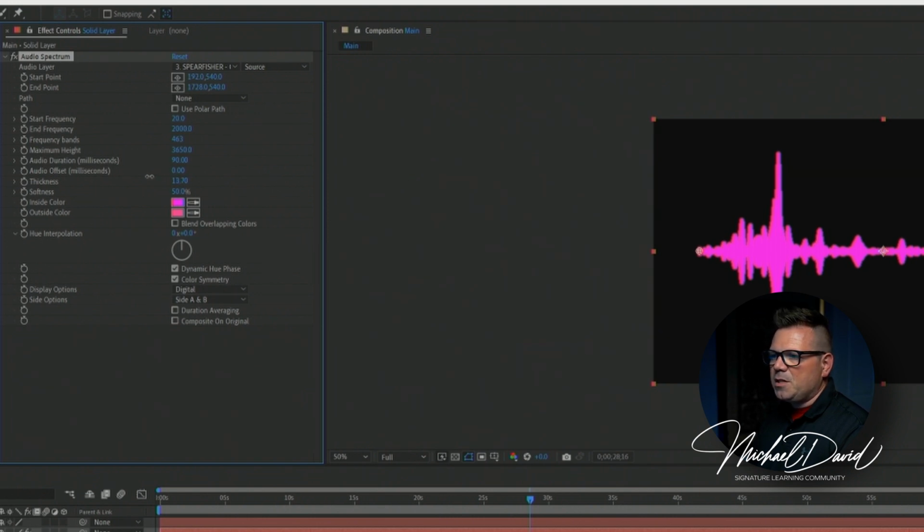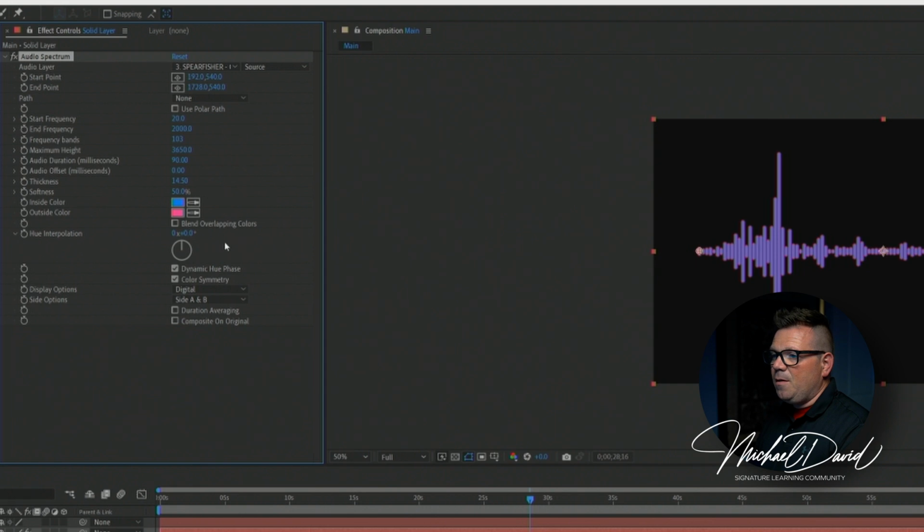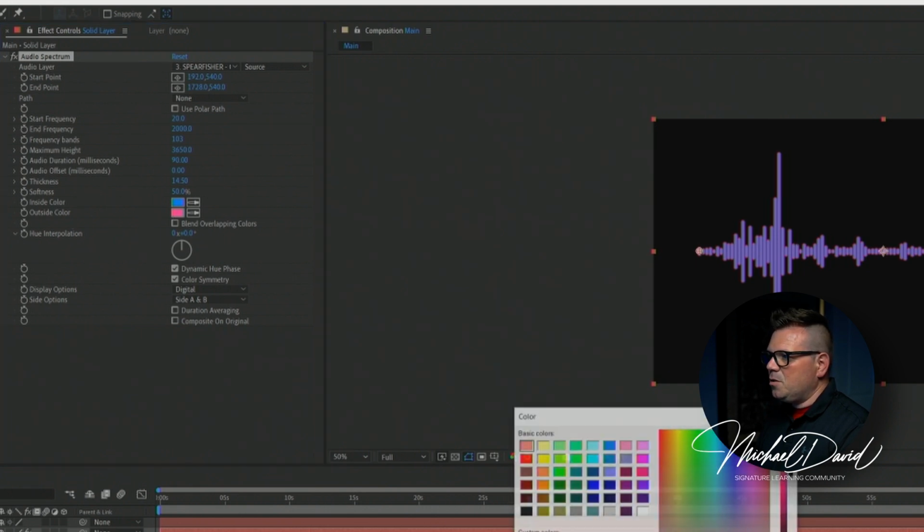But let's drop our thickness down a little bit. I'm going to drop my frequency bands down a little bit because I kind of like those lines in there. That's not bad. And then you have inside color and outside color. Obviously, this is going to be like a fill and stroke type of effect going on. So if I say a blue here, you can see now that my inside color is that blue, and we have that pinkish stroke around it.